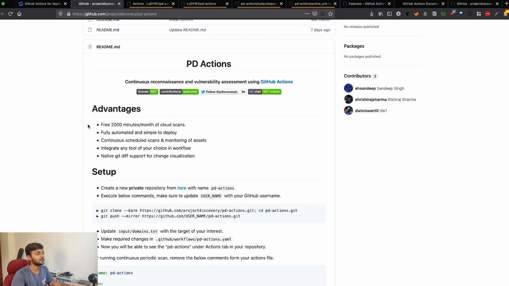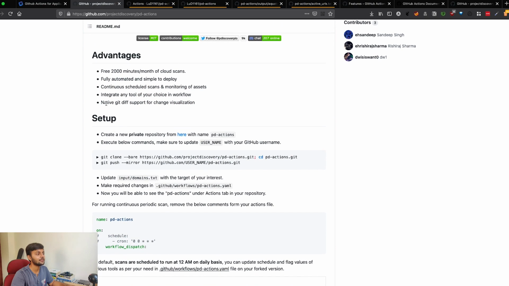And if you see what are the advantages, these are some of the pros that they have mentioned, and I have already talked about it. This one I didn't talk about. So this is native Git diff support. Let's say you found some new subdomains. Because these are all added into your Git repository, you could just take a look at the diff of the previous commit and the new commit.